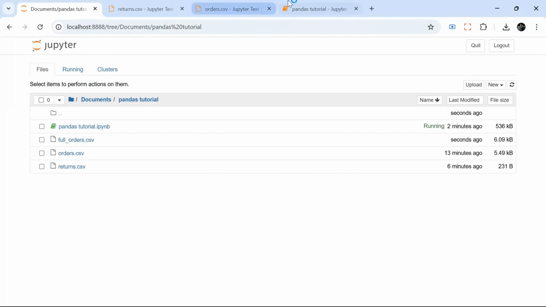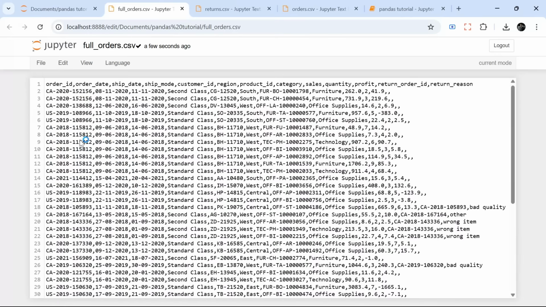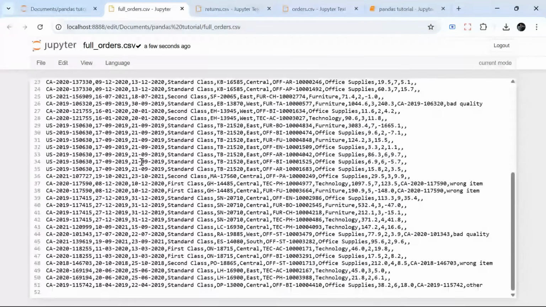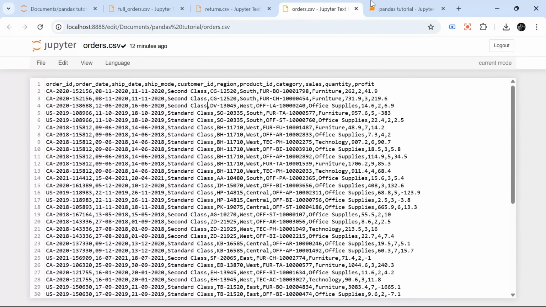Generally, you don't want that column. So what you will do, you will go here and say index equal to false, which means don't write the index, just the columns. Now let me go back and open it again. Now if you see, this is proper, right? We have order ID, and there is no index as such, right? Great.